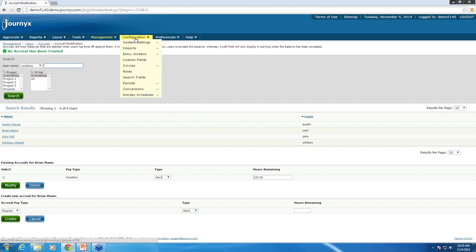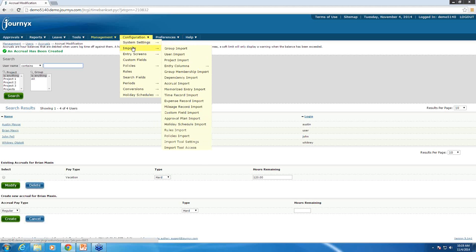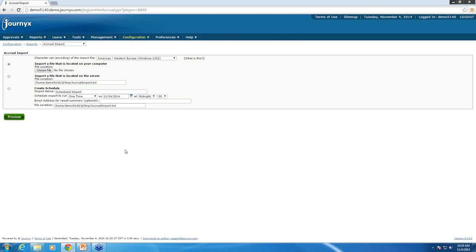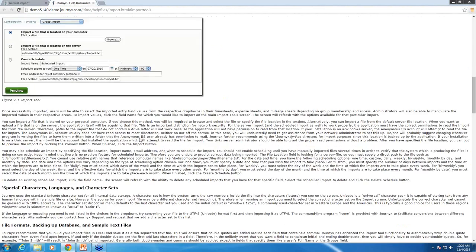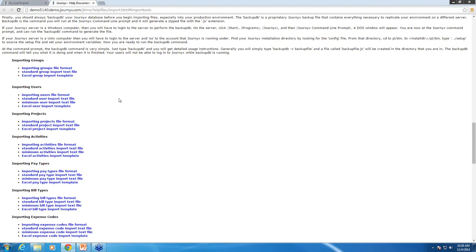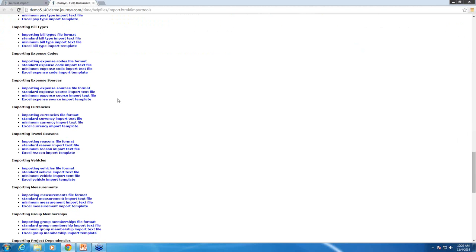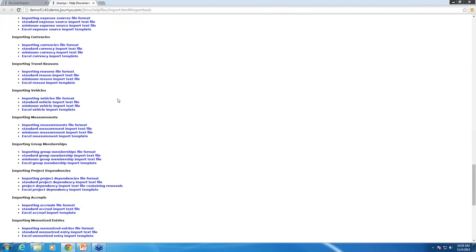Another option that you have is to import. So if I go configuration, imports, one of my options is an accrual import. And this is basically all of our standard import utilities where you can schedule this to happen on a recurring basis or do this on demand. One thing I will point out to you is if you go to the help guide on any of the imports and help for this page, you'll get a second window that opens up that basically gives you examples of all of the import tools and what they should look like.